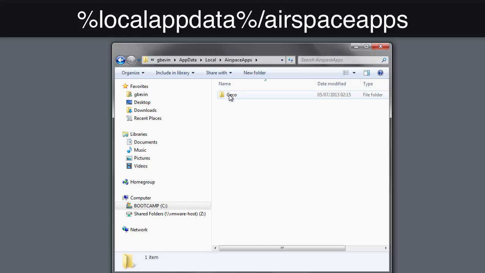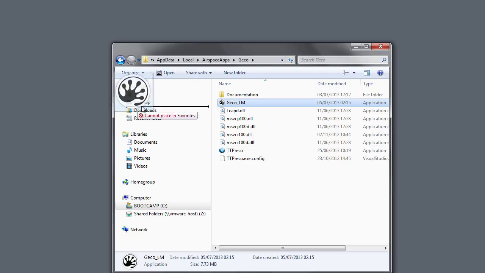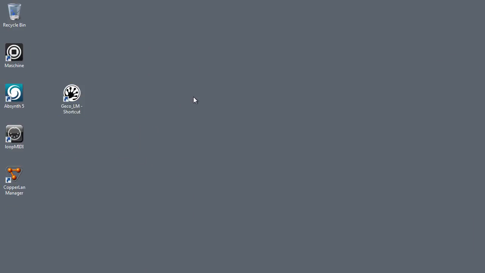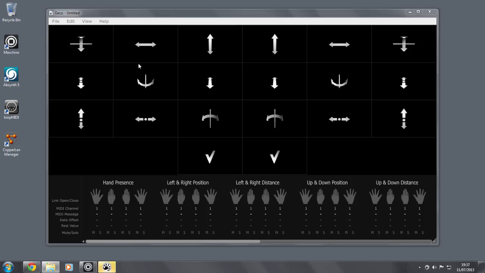In this case, you'll see Geco, and then you can take the executable and, for example, create a link on your desktop. And from that point onwards, you can use Geco by just double-clicking as usual.